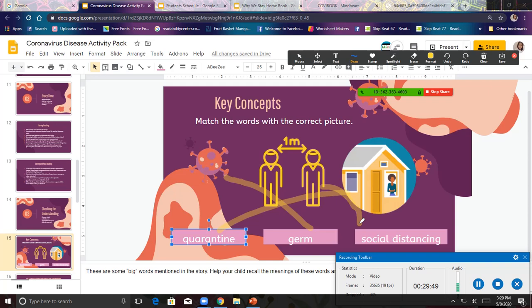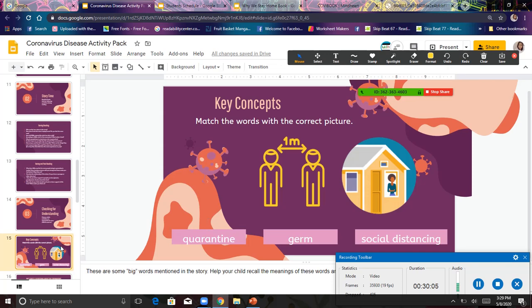Or for older kids, what you can do is after they match the words, they can type sentences below, or have them deliver their sentences orally. So there are plenty of options. Okay. So that's one activity, discussing the key concepts, the big words that were presented in the book.